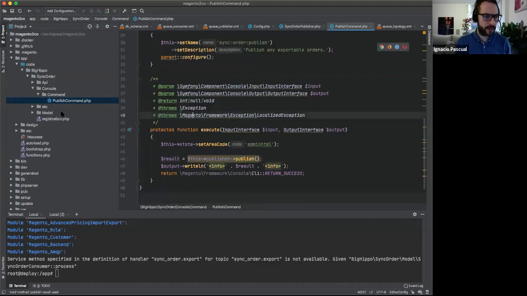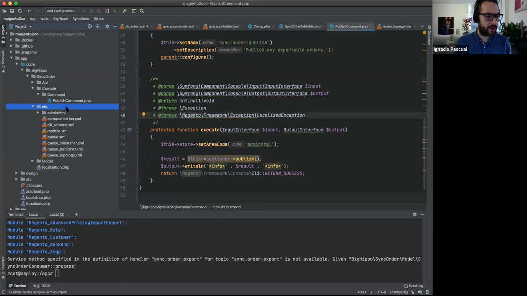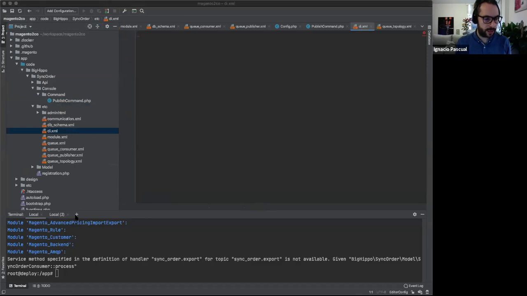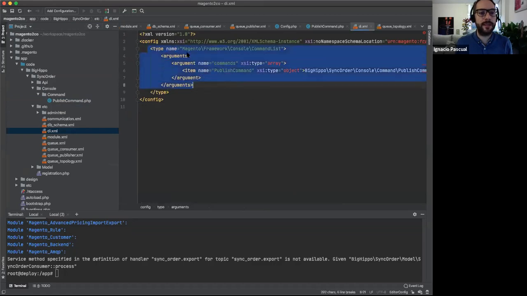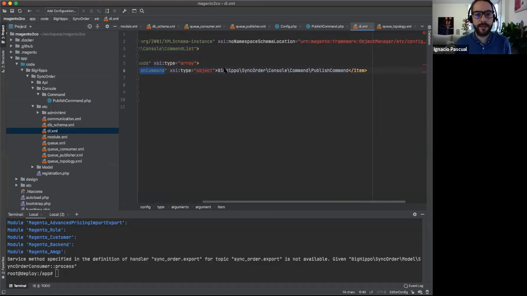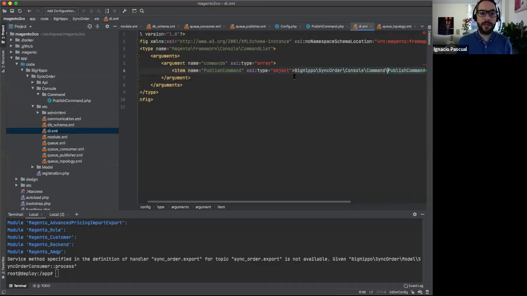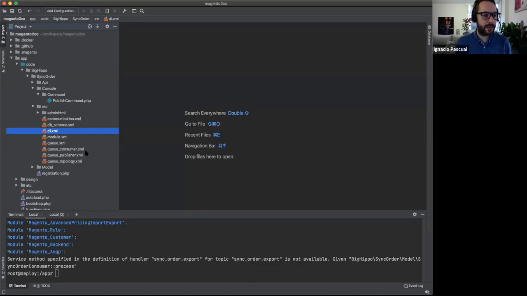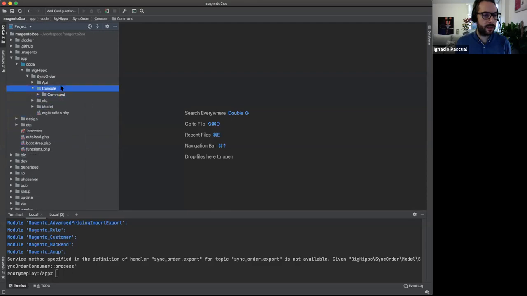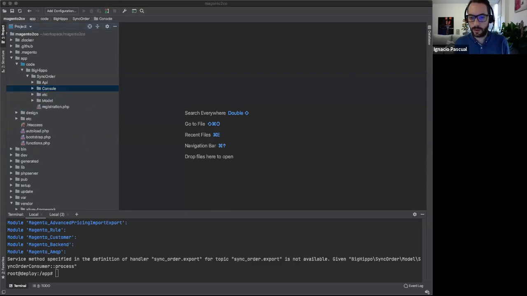Okay. So to have a command, you're going to need also the DI, which we don't have in this project, and you need to declare it. To do that, let me see in my code. Yes, that's the one I need. So you see a type, command list, the arguments, and this is the publish command. And there you go. That's it. And that's the object that we are calling, which is this one. All right. Now that we have this, let me create the consumer, and I think we're good to go.